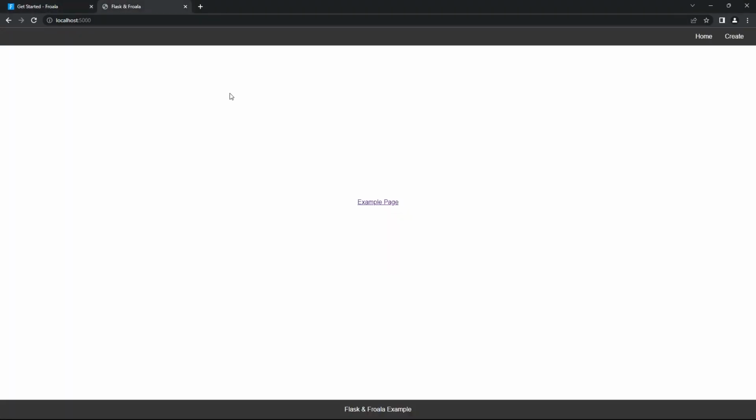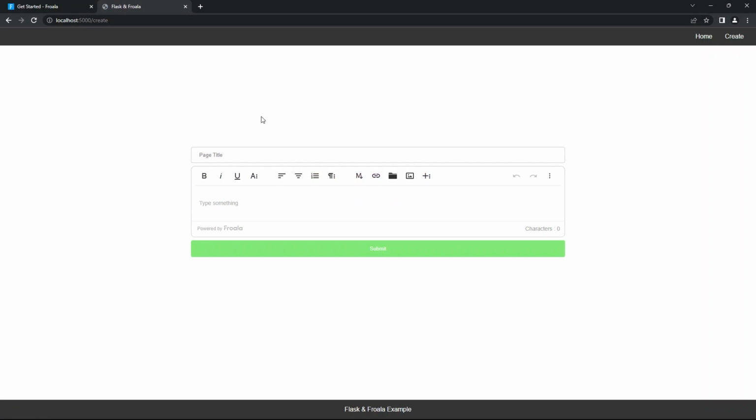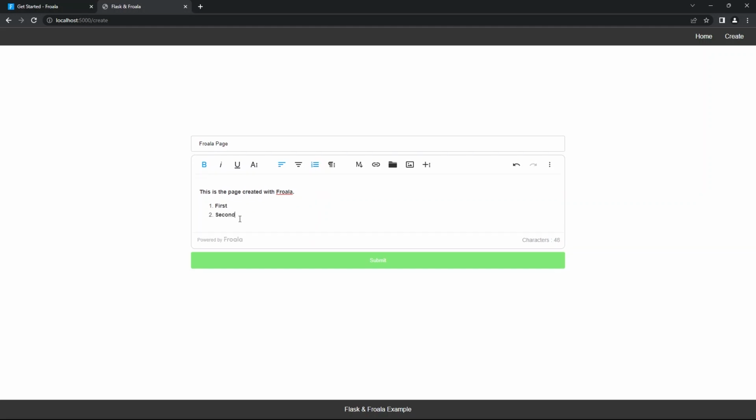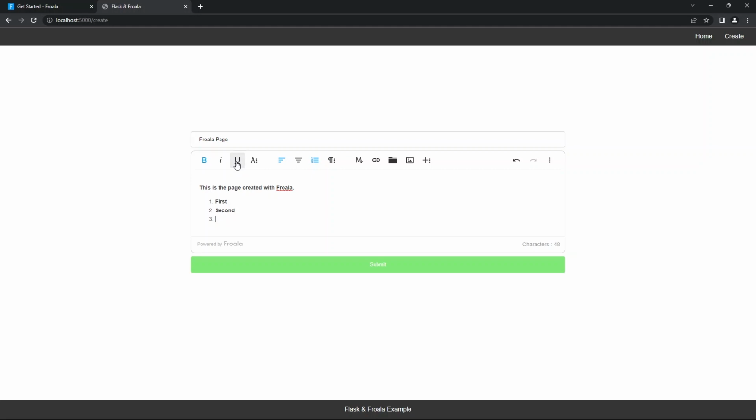And now when I go back to my app and go to the create page, I now have the Froala editor on my page. So I no longer have a plain text area. This has been completely transformed to the Froala editor. And to show you how it works, I can call this Froala page and I'll bold some text here. So I'll say this is the page created with Froala. And then I can put something like a list. So first, I can add another thing like seconds. And then for the third, I'll underline it just like that. So I have these things here.